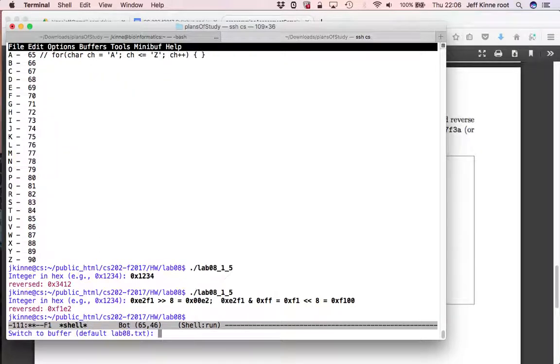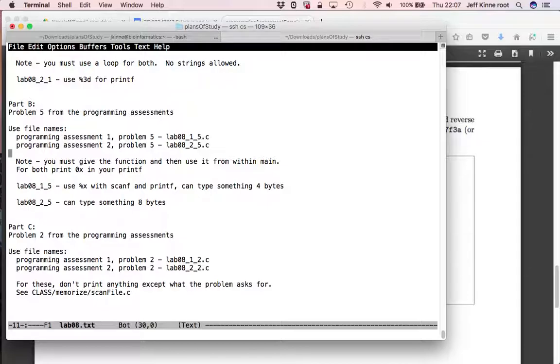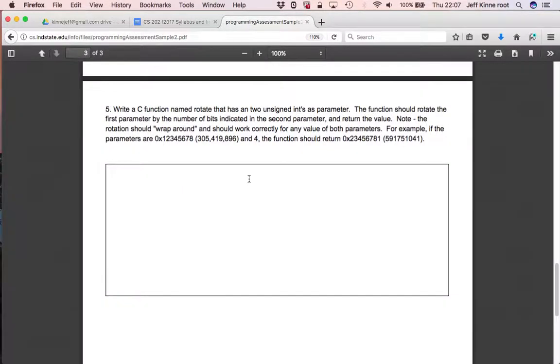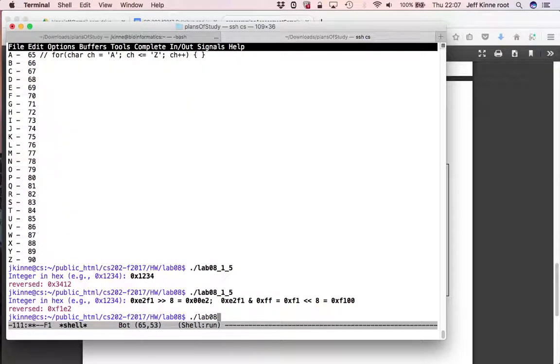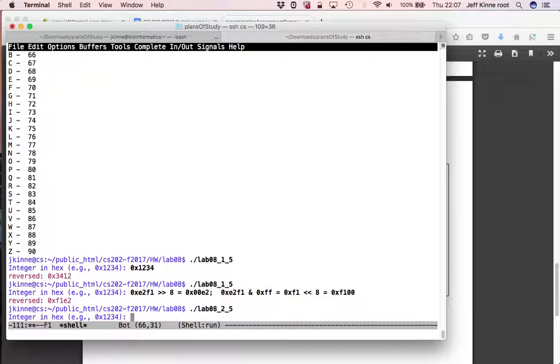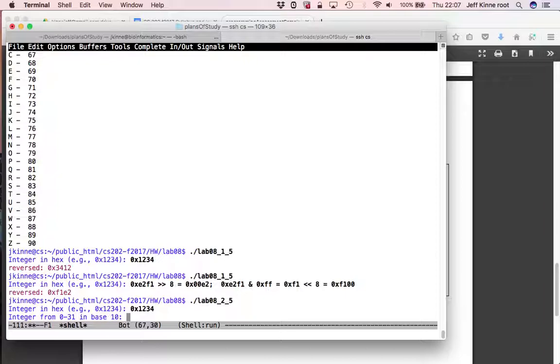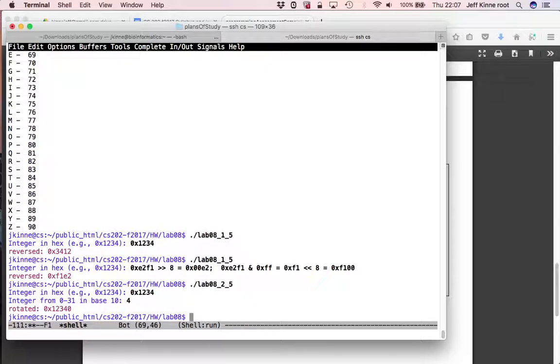Moving on to the next question, which was the bit question on the second sample exam. Okay, let's run this one to see how it's supposed to run. This is asking for an integer in hex. We'll give the one they give there, and give an integer from 0 to 31 in base 10. I'll give the integer 4. Okay, so what this one does is it's a left shift by this many bits.